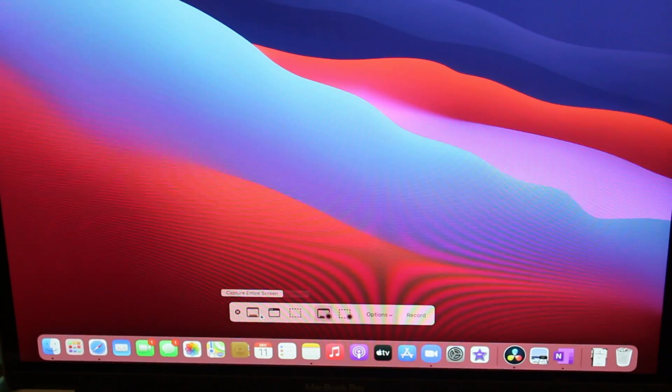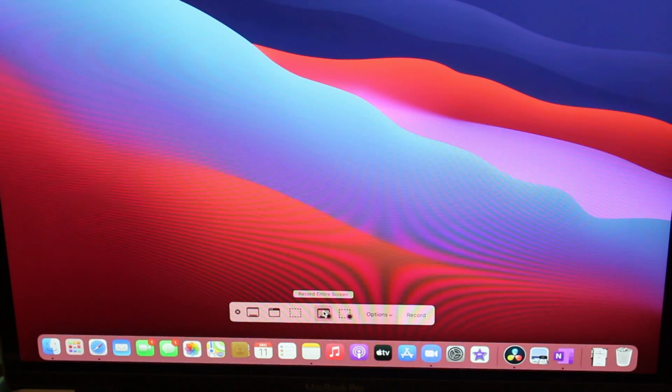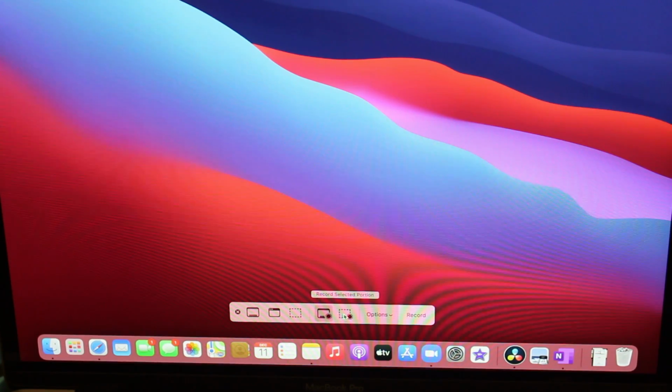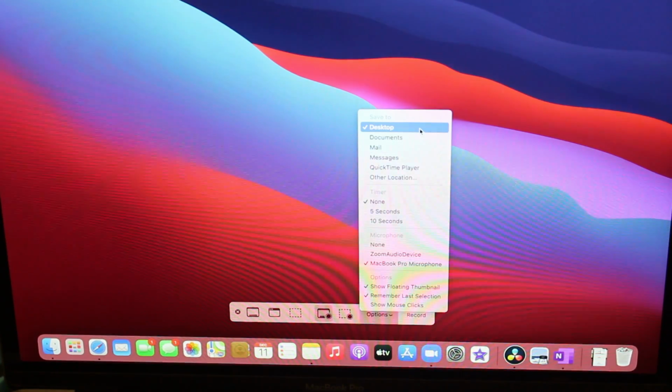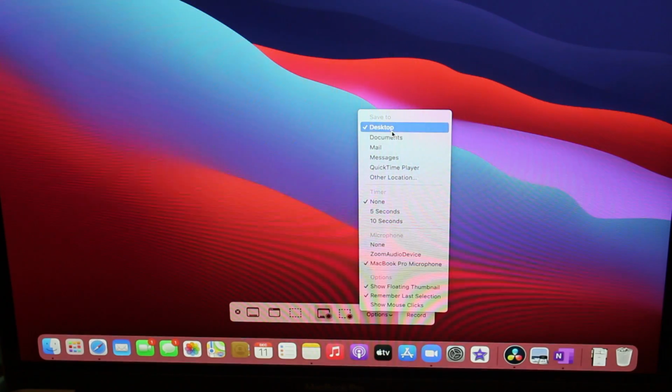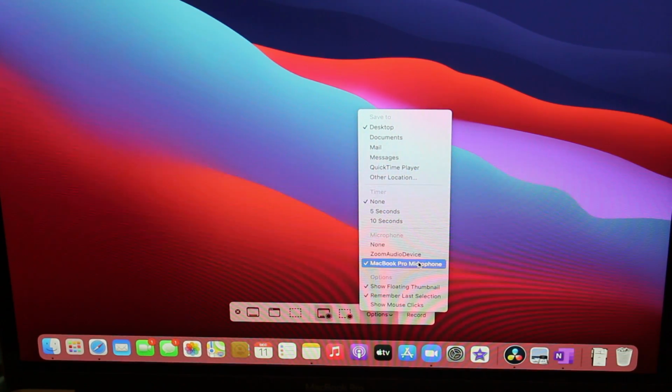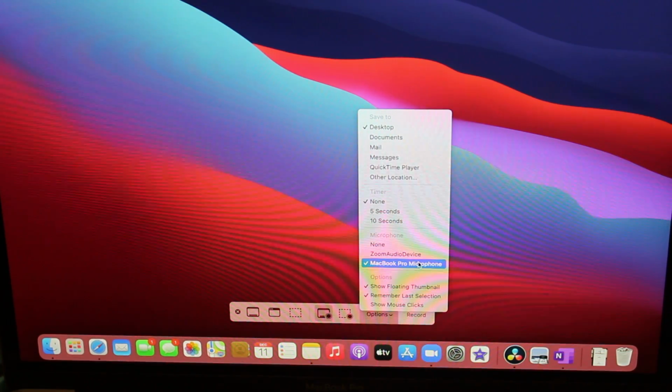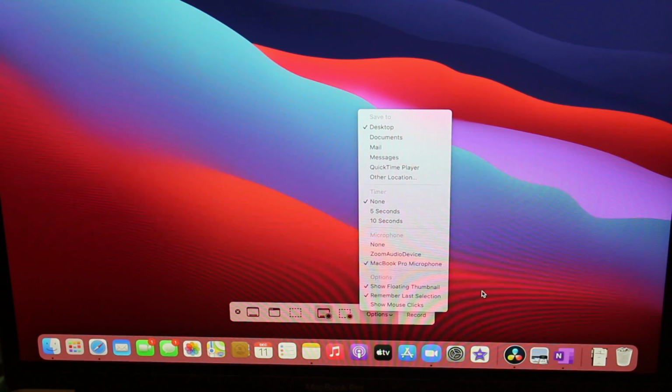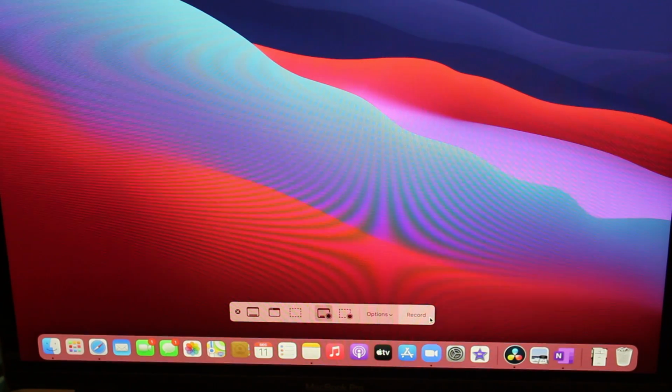Here are some options for screenshots, and here you can record your entire screen. Here you can record a selected portion, and let us see some options, which is you can save to your desktop, documents, etc. You can set a timer, you can choose a microphone. Here I have chosen the default mic of the MacBook, and then here are some more options. So now let us record our screen.